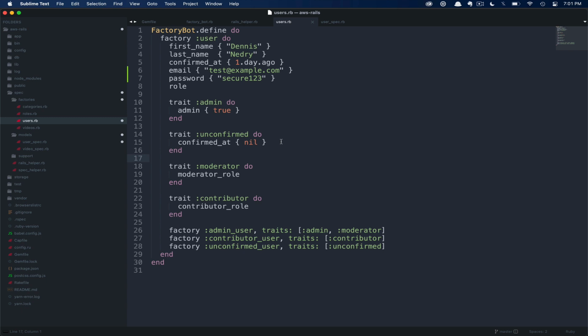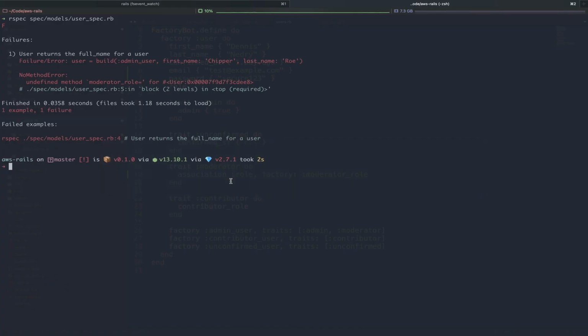So if we flip back over here under moderator role, we need to type in the association name, which is role. Then we're going to tell FactoryBot that this is a factory called moderator_role, the name of the factory in the role factories file. We flip back over to the terminal and rerun the spec. You can see that passes.